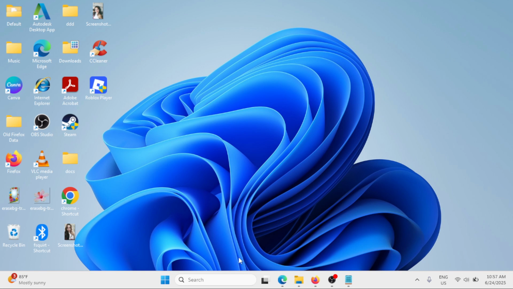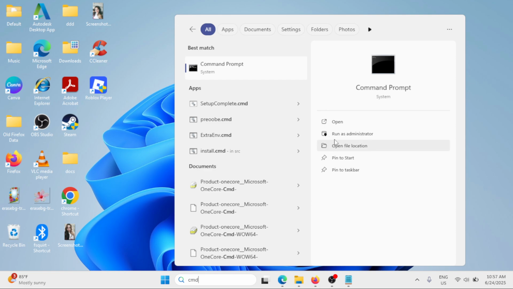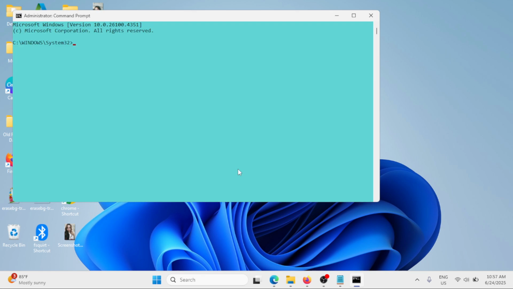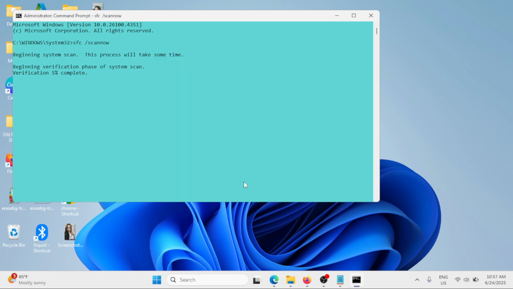Then the next thing that we can do is to go to the Windows search bar and type CMD. Click Run as Administrator on the right pane. Click Yes. Type sfc /scannow. Hit Enter. So the system scan will begin. Wait for the process to be 100% completed. And once completed, right-click the Start button, shut down or sign out, and restart.